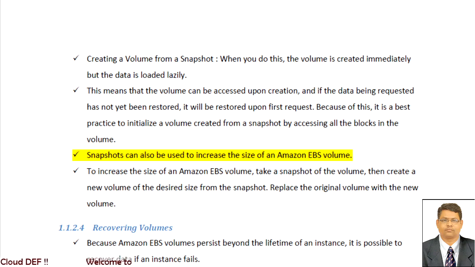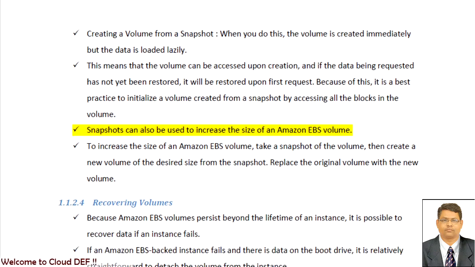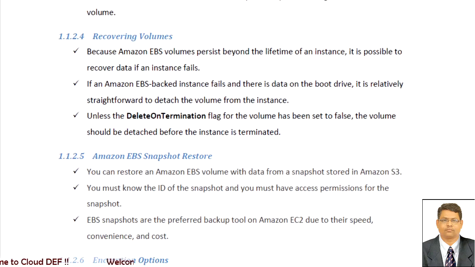1.1.2.4 Recovering volumes. Because Amazon EBS volumes persist beyond the lifetime of an instance, it is possible to recover data if an instance fails. If an Amazon EBS-backed instance fails and there is data on the boot drive, it is relatively straightforward to detach the volume from the instance. Unless the delete on termination flag for the volume has been set to false, the volume should be detached before the instance is terminated.